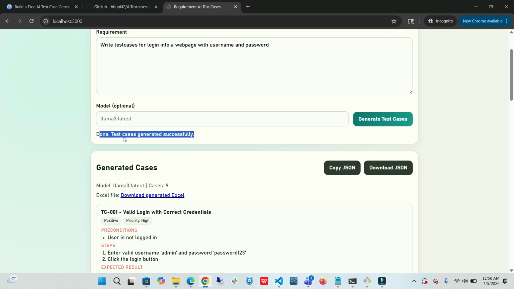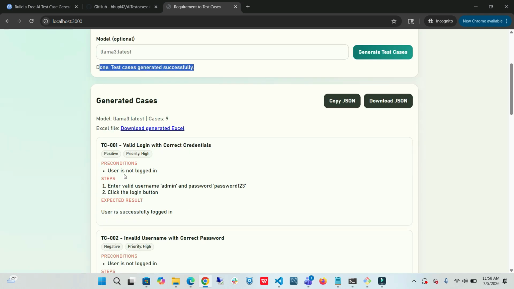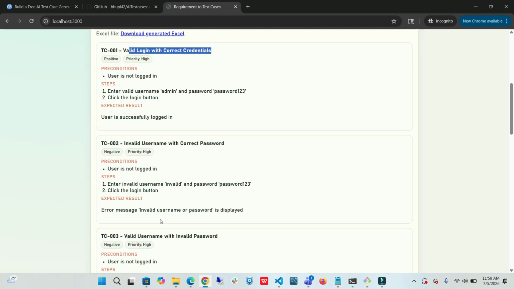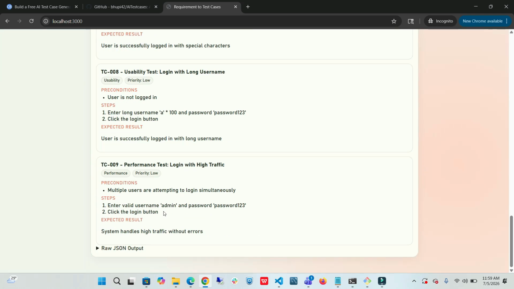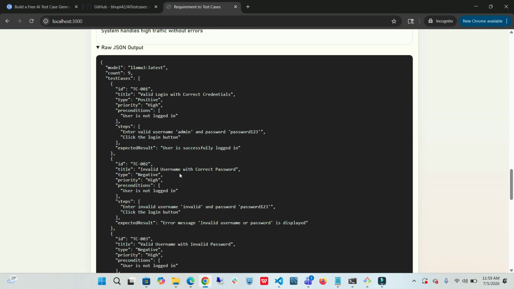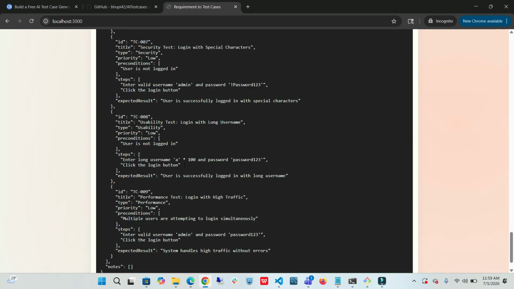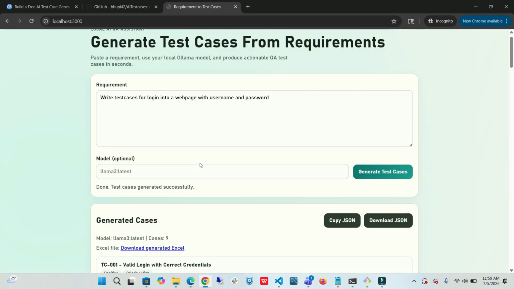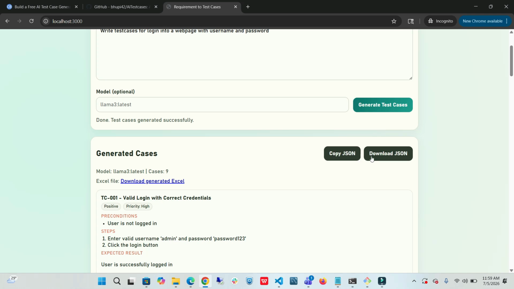It's showing that the test cases were generated successfully. Here it's giving the complete test case ID, the title such as valid login credentials, positive or negative test case, priority, preconditions, steps, and expected result. Test case 2 and test case 3 are also there, with the data in raw JSON format. If you want the JSON response, you can copy it here or download the JSON from here. And the important thing is to download the generated Excel sheet.